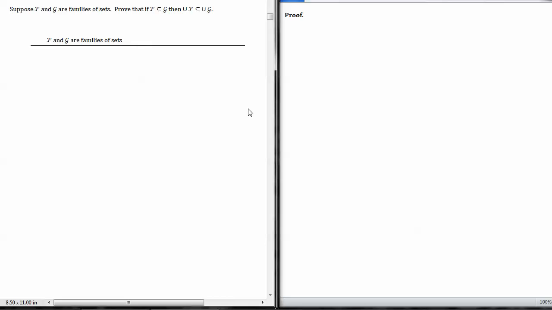So how does this work out? There's our given, and our goal is a conditional statement. And so we can begin by aiming for a direct proof, moving our antecedent over, giving us a new goal. And then we have two subset statements here. So let's begin by writing out the definition of what it means for the union of f to be a subset of the union of g, and similarly for f being a subset of g.